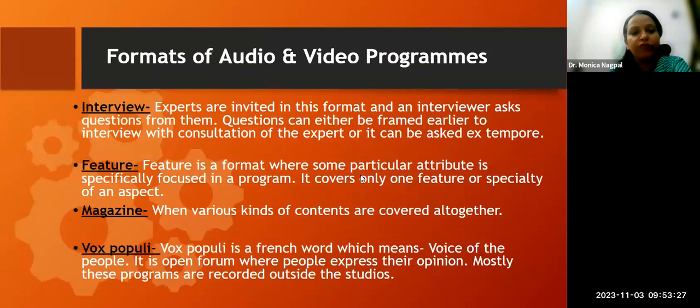The next is interview, where we are inviting experts and conducting interviews with them. Here we have questions. The questions could be framed properly beforehand, prepared in consultation with the expert; that is a structured interview. If the points are jotted down and the questions are only loosely framed, that is a semi-structured interview. And if we randomly start asking questions, this is an unstructured interview. So we have different types of interview, and based on the interviewer, the time and the content, the interview program can also be recorded.